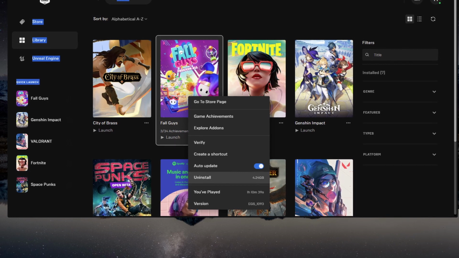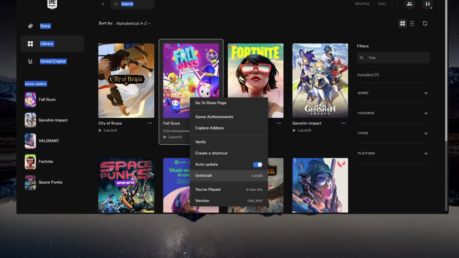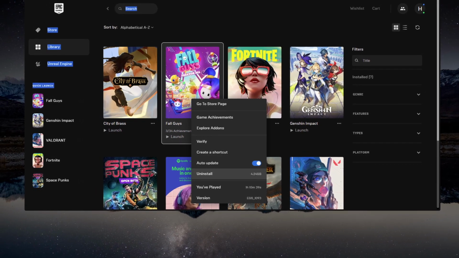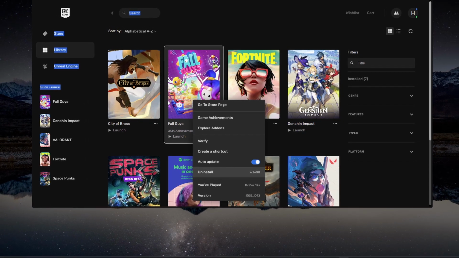Method 4. Uninstall and reinstall Epic Games Store. If you've exhausted all possible fixes but the error still happens, you can reinstall Epic Games Store as a last resort.